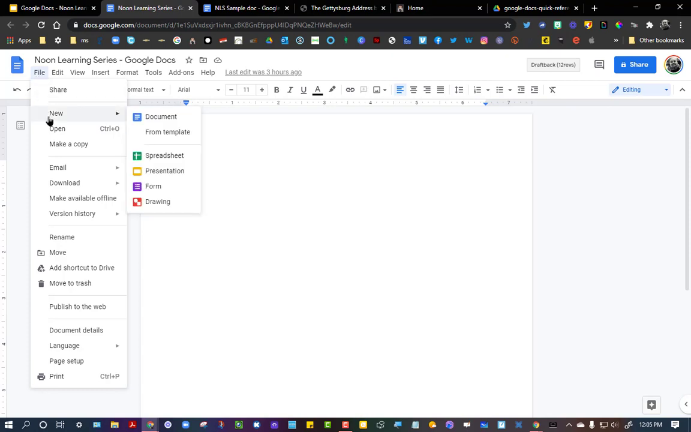You can go ahead and opt to make a new document from here. Google has some great templates as well, and you also can find those in Drive. You can choose to open another document from here. You can make a copy. You can talk about emailing this file.